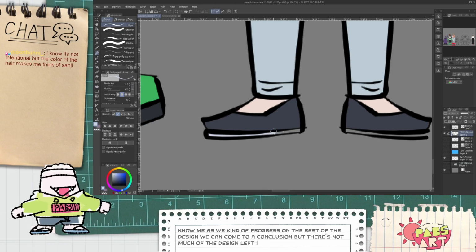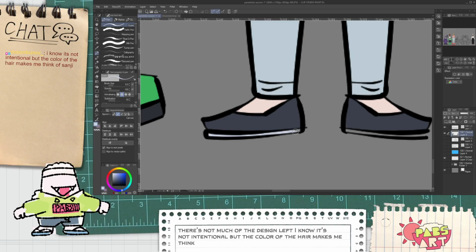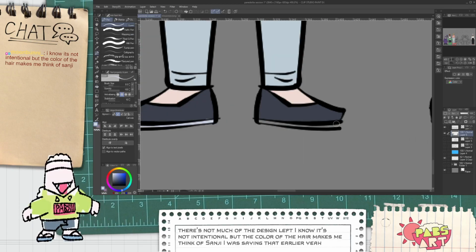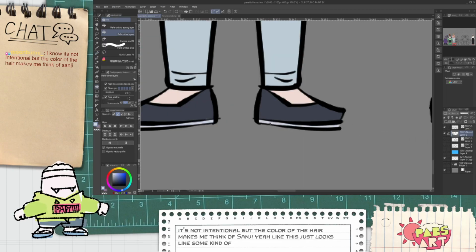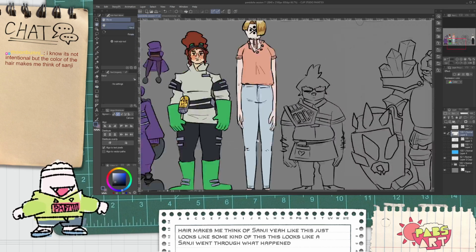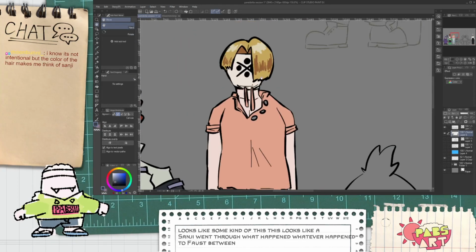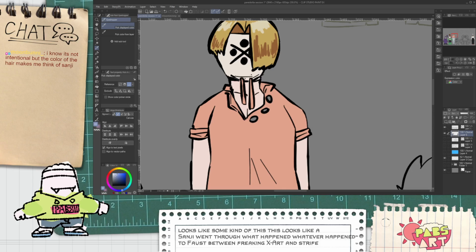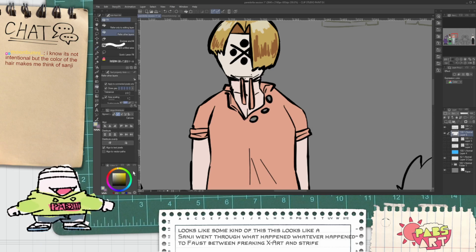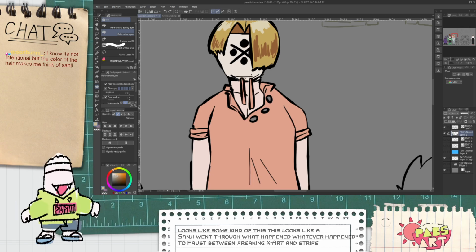I know it's not intentional, but the color of the hair makes me think of Sanji. I was saying that earlier, yeah. This looks like if Sanji went through whatever happened to Faust between Exard and Strife. But yeah, we have knockoff Walmart creepypasta Sanji over here.